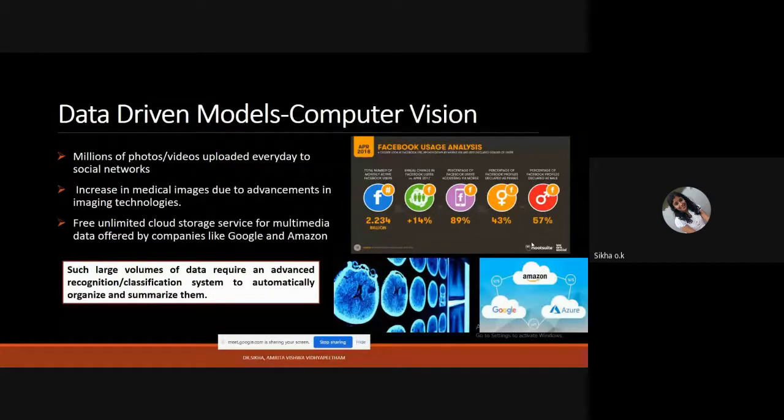Let's move towards computer vision. As I explained, one factor why we can go for data-driven solutions for computer vision problems is the availability of unstructured visual content on the internet, because millions of photos and videos are getting uploaded every day, every second. When it comes to the other aspect of computer vision, rather than dealing with natural images or videos, you may be interested in medical image analysis. In that domain also, because of the advancements in various imaging technologies like CT scan, PET scan, MRI scan, a lot of medical images are being populated, and most of these are freely and openly available.